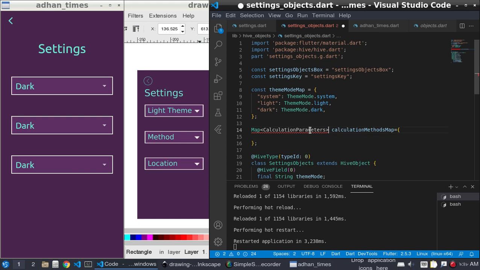Oh, sorry. Map is always map, I think. Okay, sorry, it was string and calculation also. Map of key is string and calculation method is, that is the right.